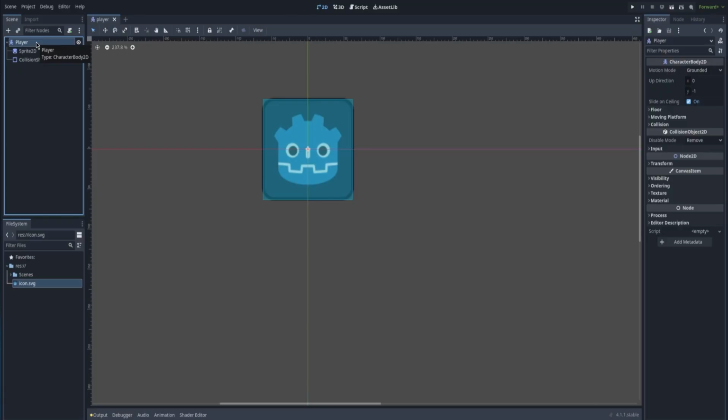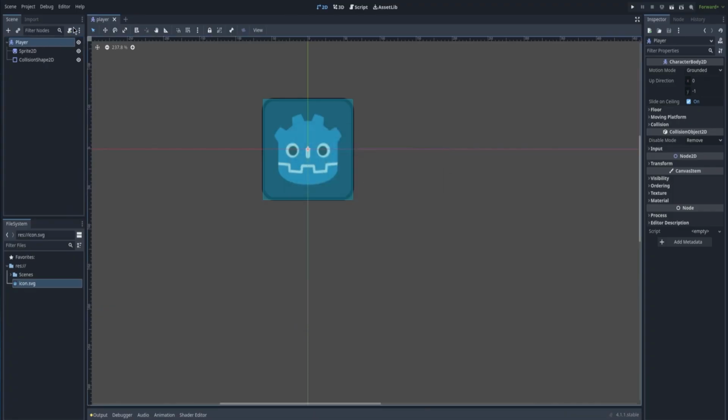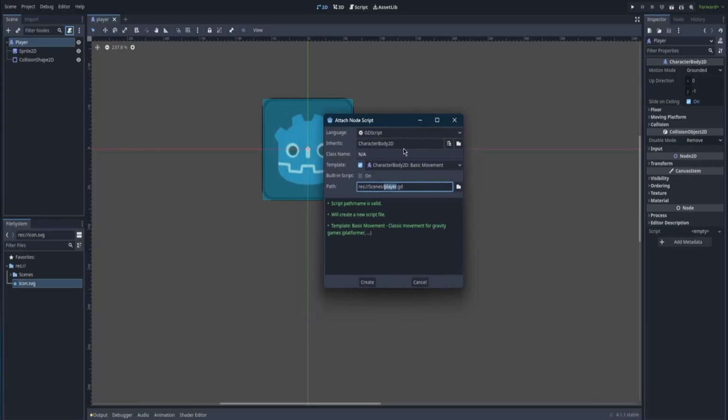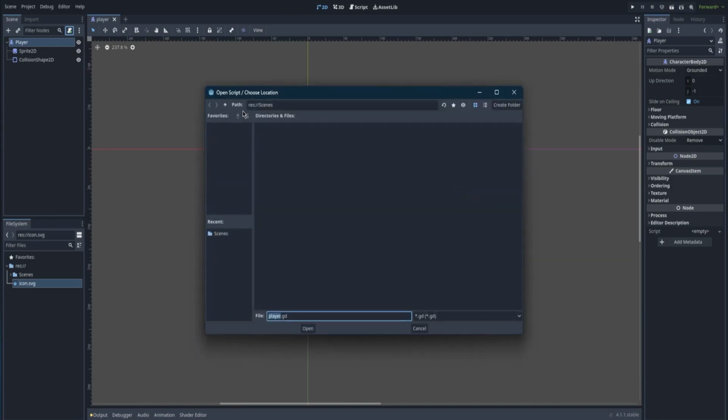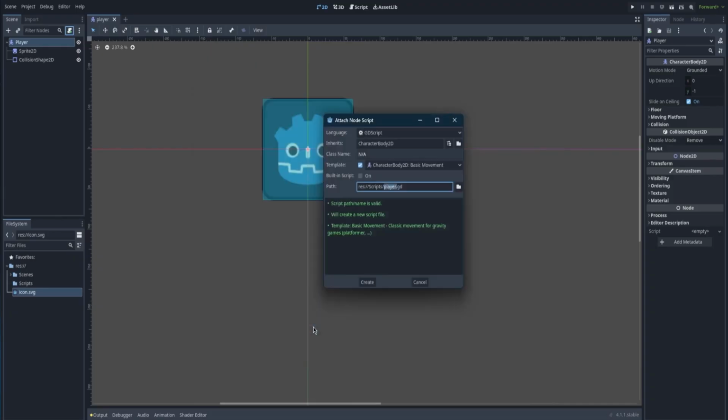So to add a script, you can either right click the node and you'll find attach script, or you can just select the node and click on this icon here. So in this window, we're gonna change our path for the script. I don't want the script to be saved in the scenes folder, so we're gonna create a new folder called scripts. We're gonna save our player.gd in the scripts folder.